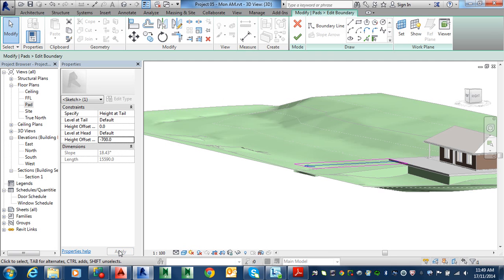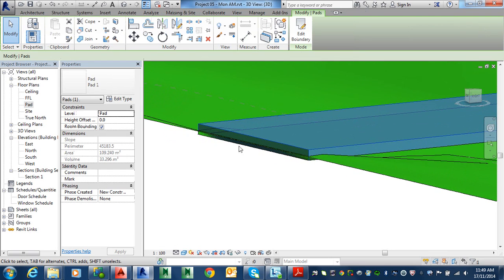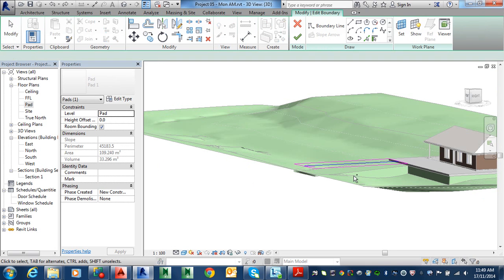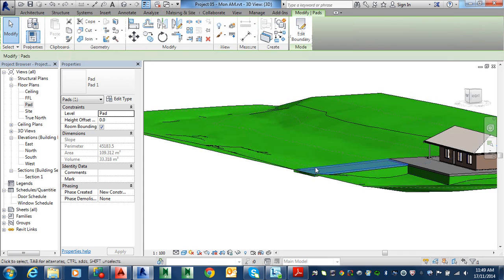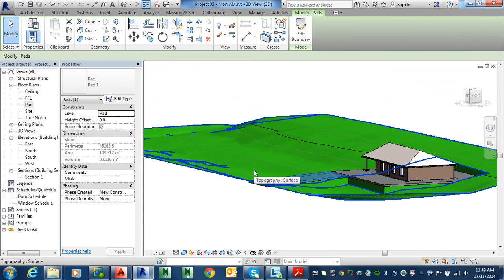And I go apply and I go tick, and now I've got a little step to go over with my car, which is not very good unless you've got a four-wheel drive. So I won't do that. And that's where we want to. Where was it? Yeah, there. That's where it should be down there. All right. So that's been done.